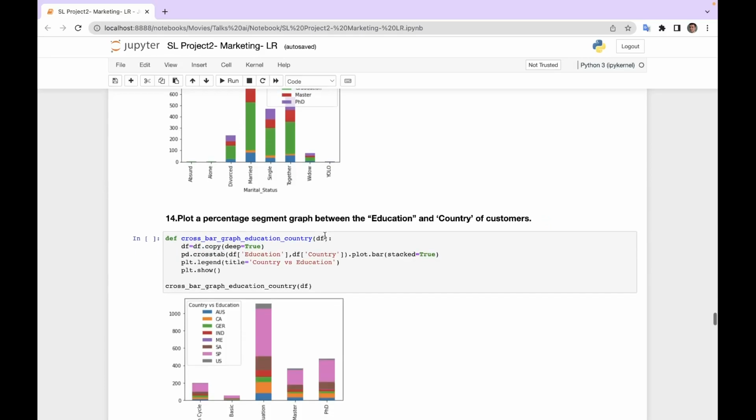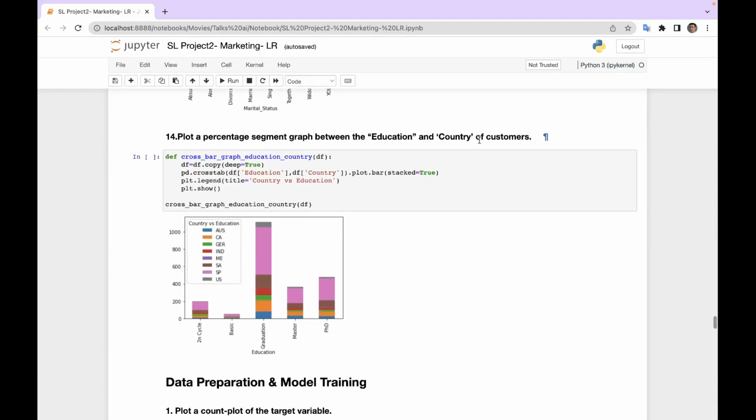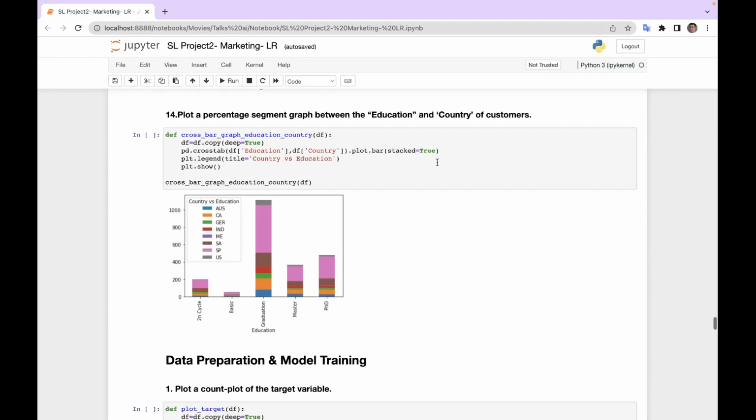Now plot a percentage segment graph between the education and country of customers. So here you can see that we are defining a cross bar graph, education, country, passing the df here, and df equals df dot copy, deep is again true, and pd dot crosstab df education, df country, and plot bar where stacked is true, and plt dot legend where we are saying that the title is country versus education, and plt dot show. So here you can see second cycle, basic, graduation, masters, PhD, everything is here now.